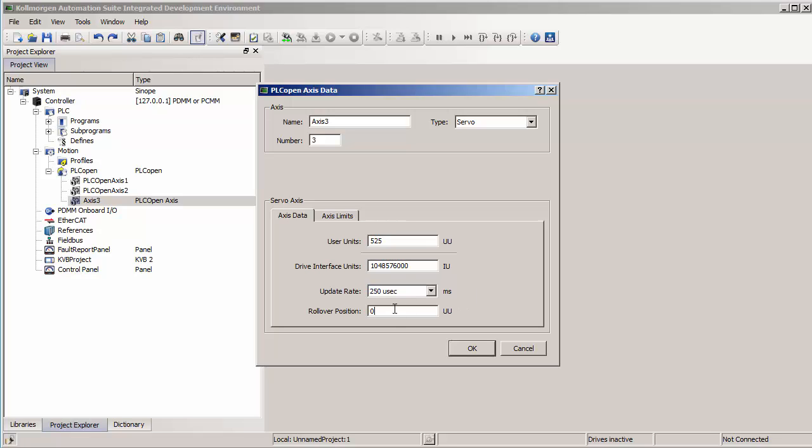You can also set a rollover position. By default, this is 0, meaning there is no rollover, and the axis position will just continue to accumulate to either a really high number, or if it goes in the counterclockwise direction, a negative number. If you select a rollover position, then you will never have a negative number, and the axis position will always stay between 0 and that number.